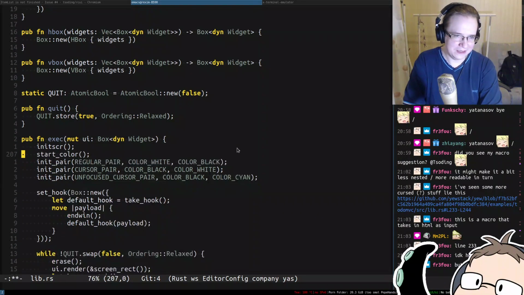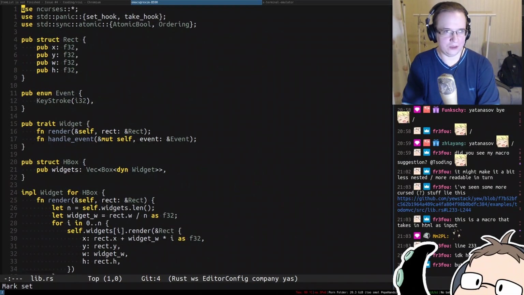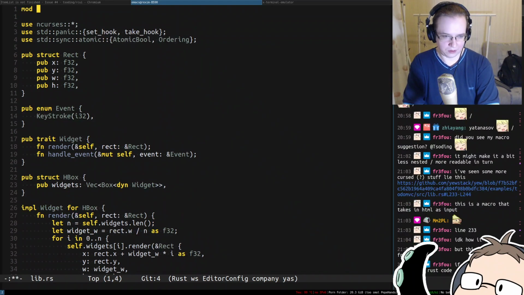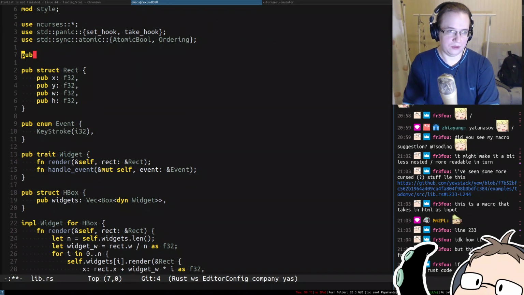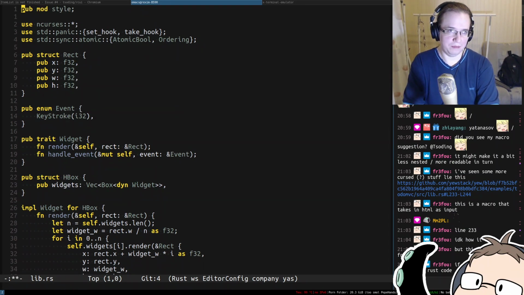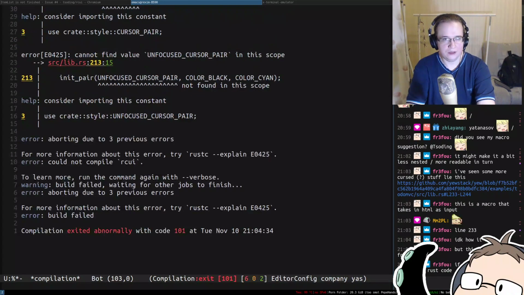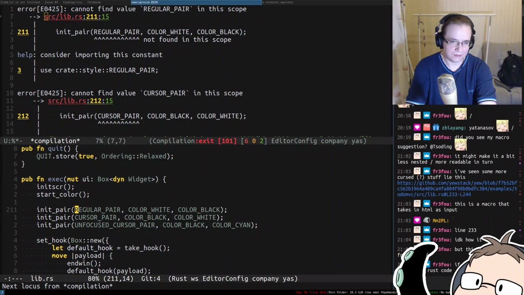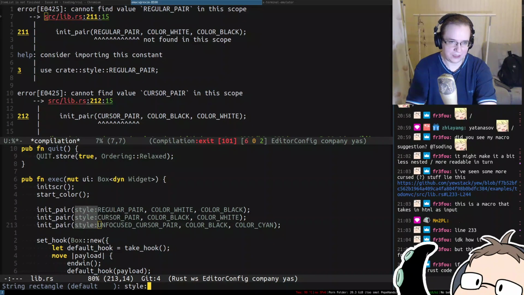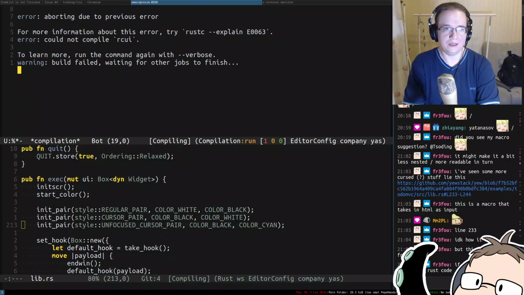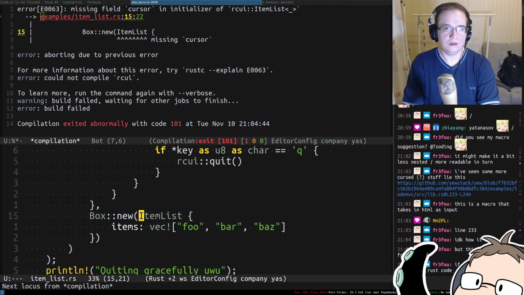So yeah, thank you so much. All right, so I want to make this mod part of the RCU, and I also probably want to do... Can I do it like pub mod style, right? Or do I have to do it differently? I'm not quite sure. Let's actually try to compile that. Okay, so it complains about this thing is not existing. So I can just do something like this. So it's gonna be style. Is it gonna compile? Missing cursor. Okay, you also have to specify the cursor.